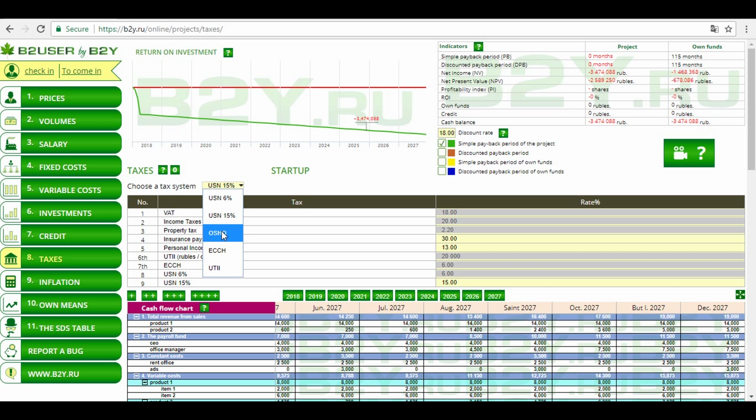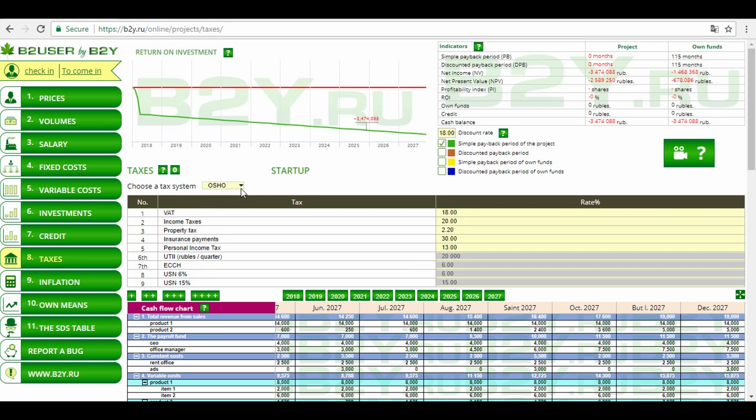The third tax system is a general tax system, where we have value-added tax, VAT. You can type it here. Then profit tax, property tax, salary taxes, insurance payments, and personal income tax. It is salary taxes. Usually all entrepreneurs use this type of taxation system.